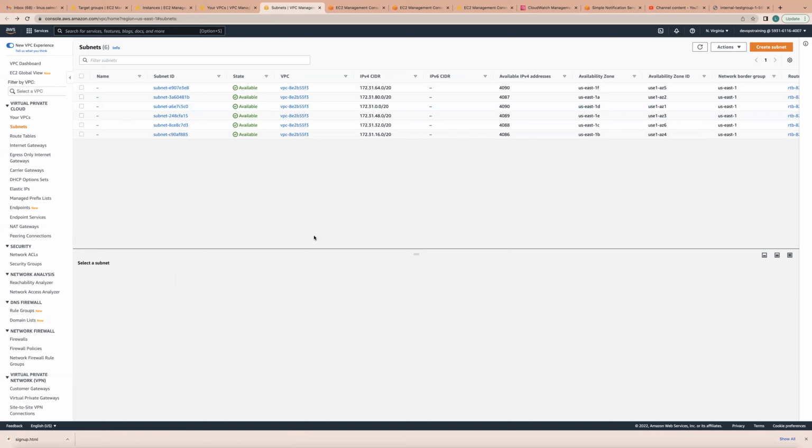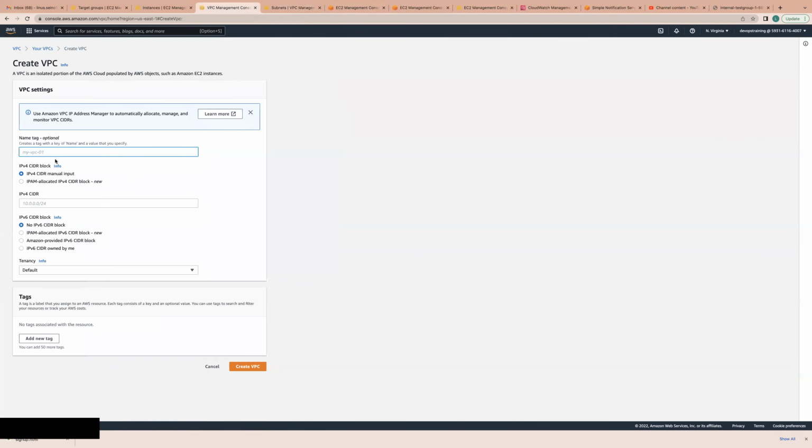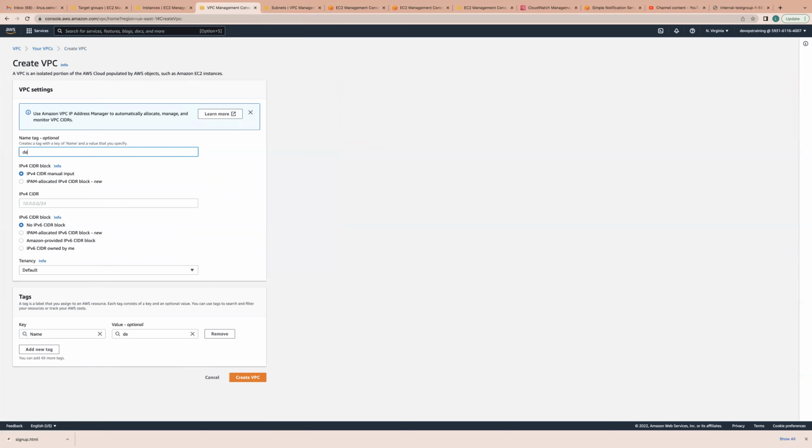Remember, read a little bit about route tables, read a little bit about NAT gateways and other stuff, and then you're good to go. So let's create a VPC real quick. I'm going to go ahead and create my own VPC, DevOps, IPv4 range. So let's see.